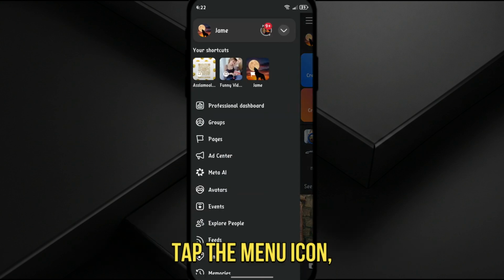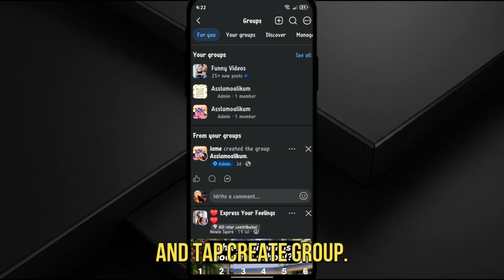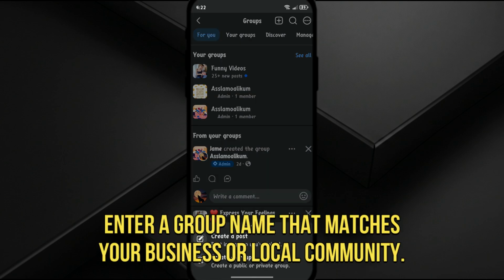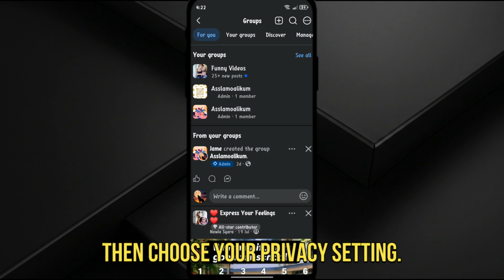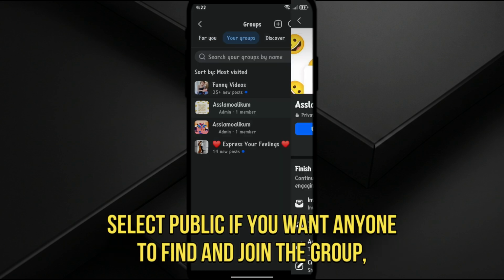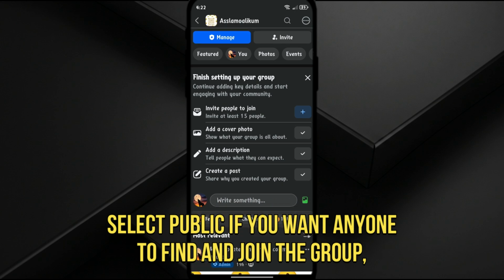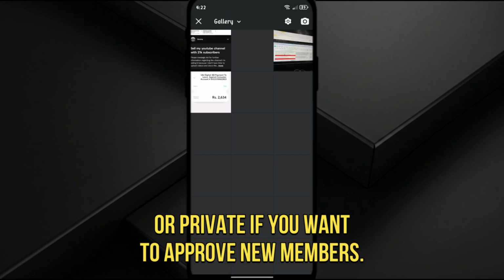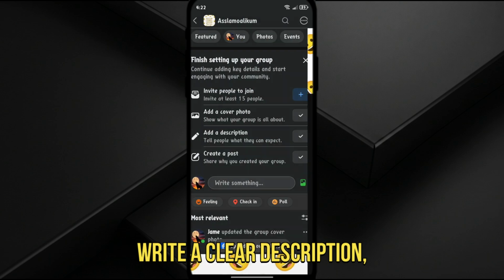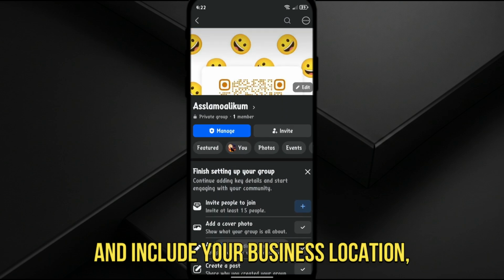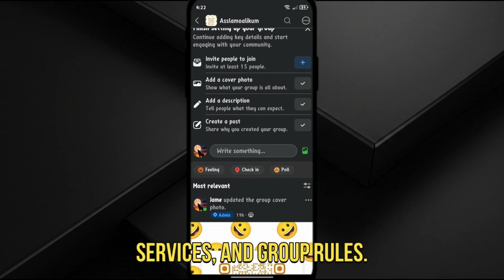Tap the menu icon, then select Groups, and tap Create Group. Enter a group name that matches your business or local community, then choose your privacy setting. Select Public if you want anyone to find and join the group, or Private if you want to approve new members. Next, add a cover photo, write a clear description, and include your business location, services, and group rules.